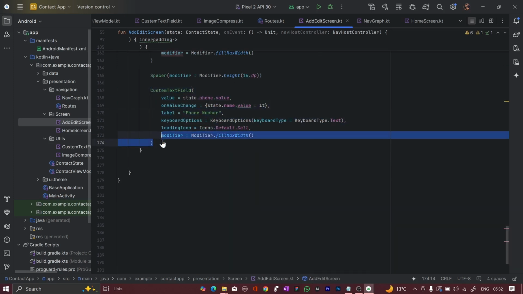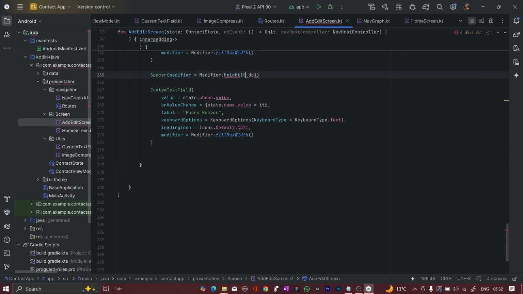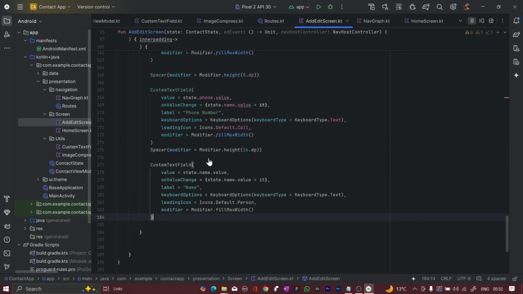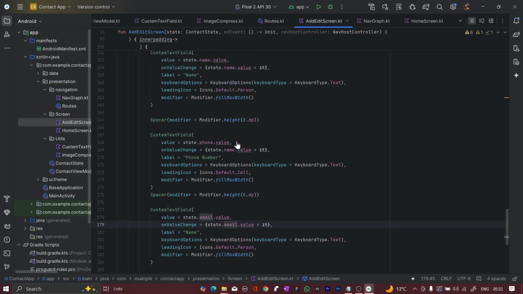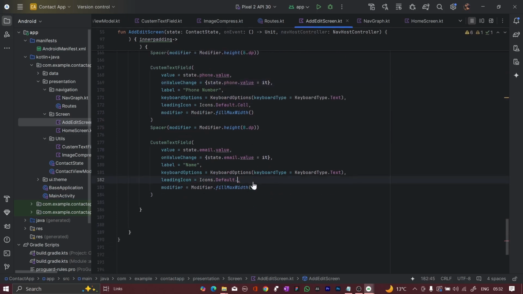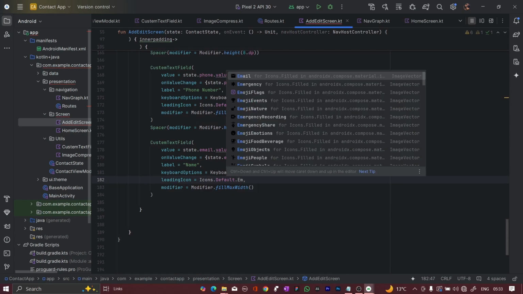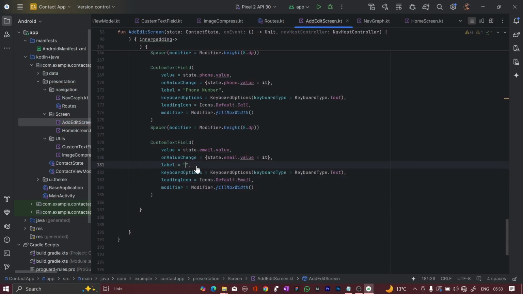And now again we are going to paste here, that is height. We have taken here the 16 dp, we have to give here the 8 dp of height on the both of the places, right here and as well here. So let me paste it, and here we have to give the height of 8 dp, and then here we have to change the name to the email. Change name to the email. Okay, here also we have to change the name as a phone. Okay, and here we have to change the email. Okay, so here also change the email. So that's we've done.